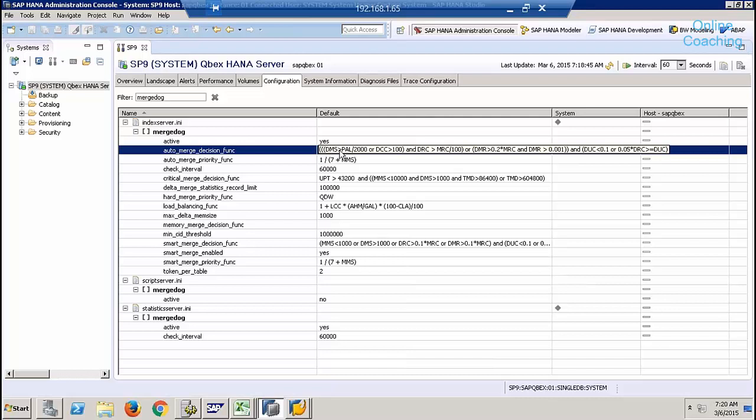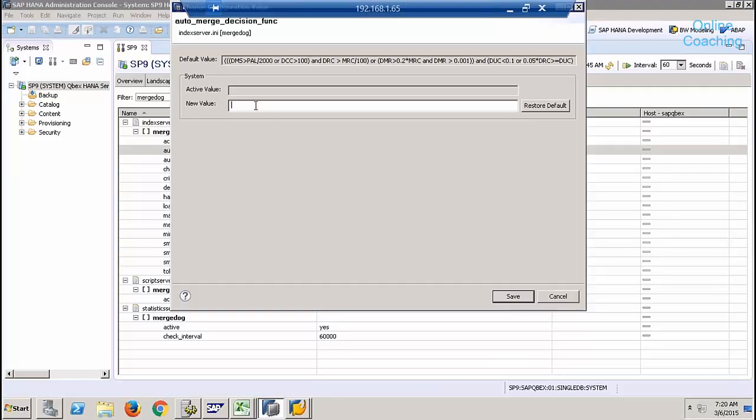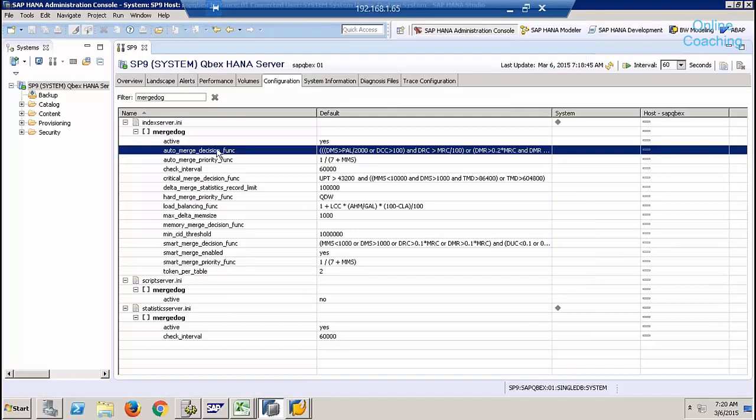DMS is greater than some value and DCC is greater than some value, but I'll tell you where to understand all this. DMS is like delta memory storage. If delta memory storage is greater than 2000, and DCC, like delta cell count, if in the delta storage the cell count is greater than 100, then merge. You can alter this. You can just right click and say change, then specify a new value, a new formula for this also, and then save it so that it replaces that. And you'll also have something called smart merge, we'll discuss.